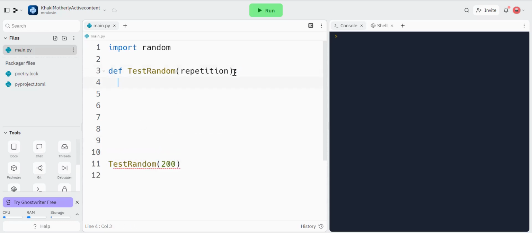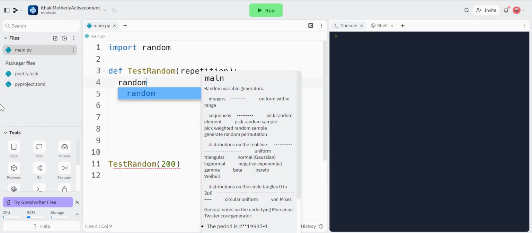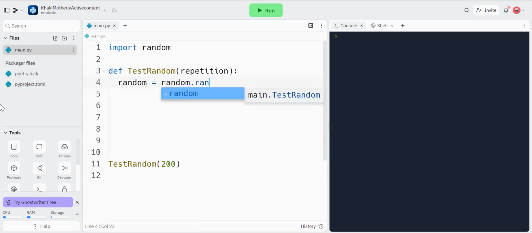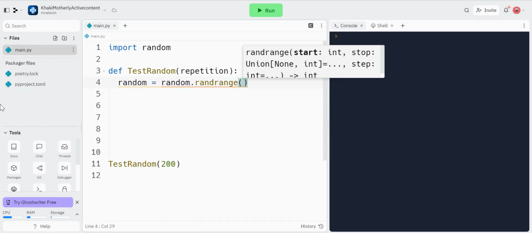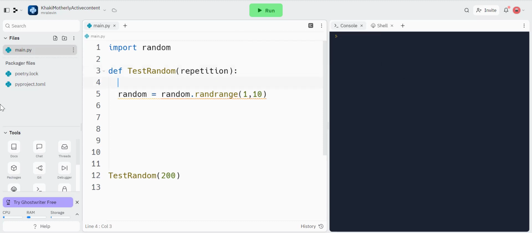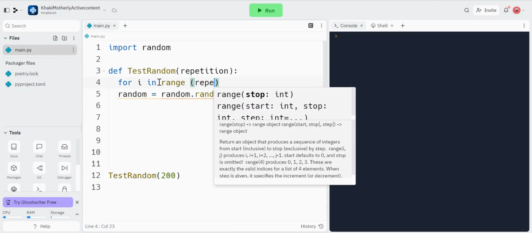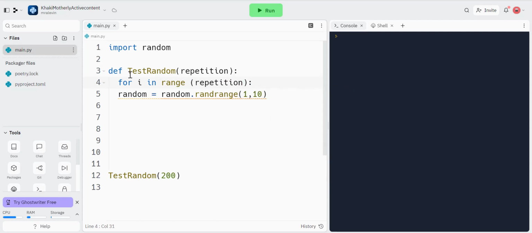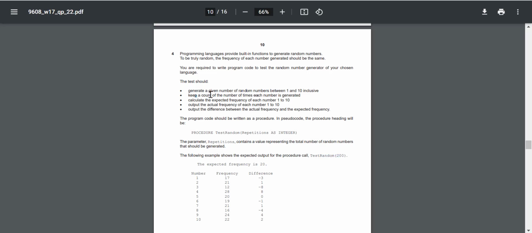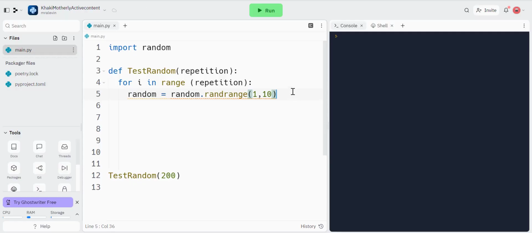Inside our procedure, we need to do a random number, 1 to 10. And we need to do this 200 times. So repetition. So for i in range repetition. So we're going to do this 200 times. Now we need to keep a count of how many times each random number has been generated, like number 1, number 2, number 3, number 4, 5, 6, 7, 8, 9, 10. So we need a count.